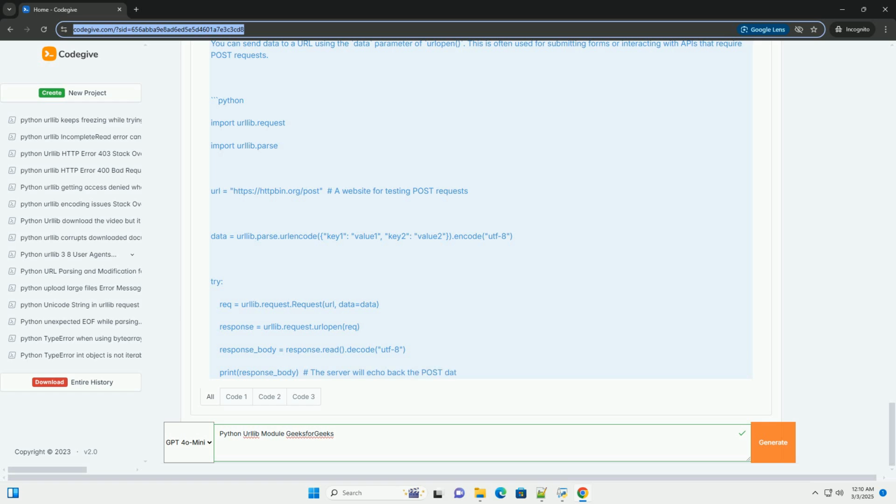3. urllib.parse, parsing URLs. The urllib.parse module provides functions for parsing URLs into their components and for constructing URLs. urllib.parse.urlparse(url, scheme='', allow_fragments=True). This function parses a URL string into its components: scheme, netloc, path, params, query, fragment. It returns a ParseResult object.